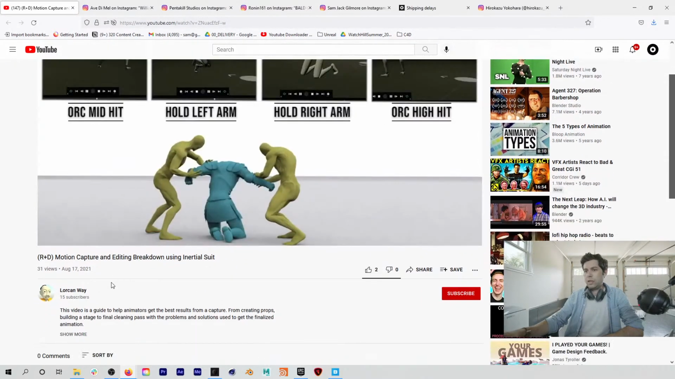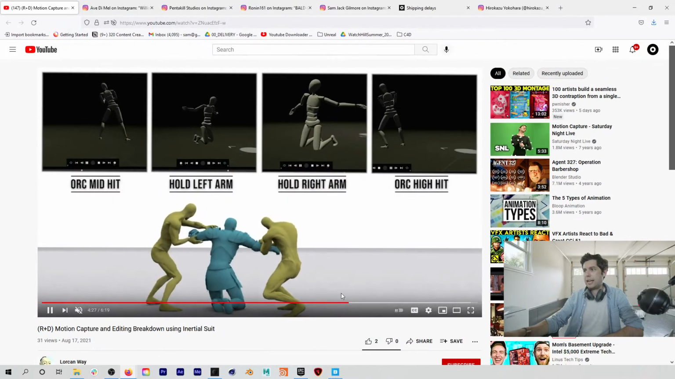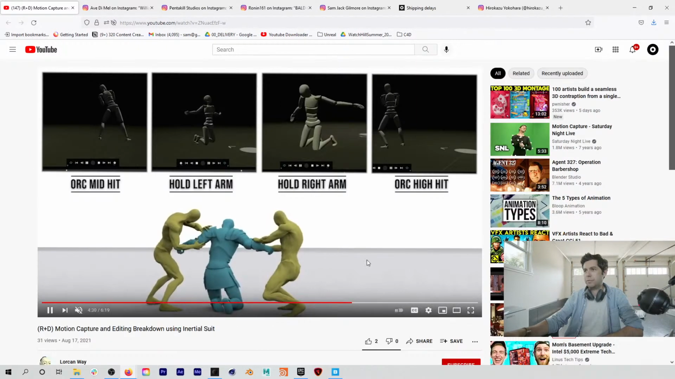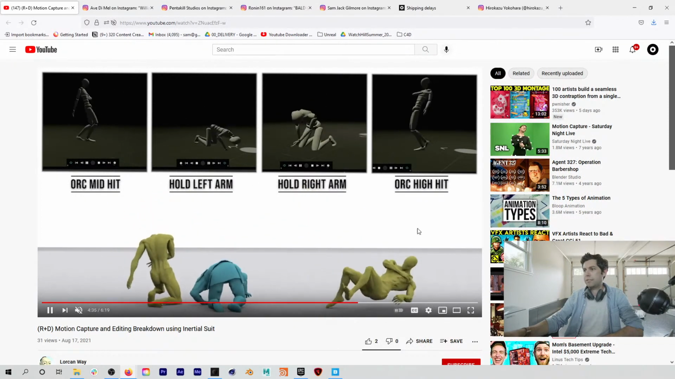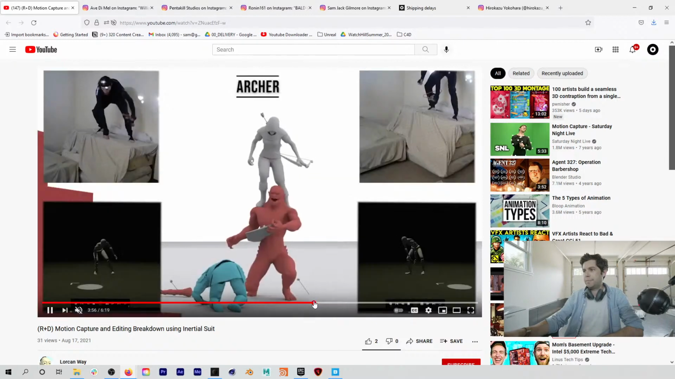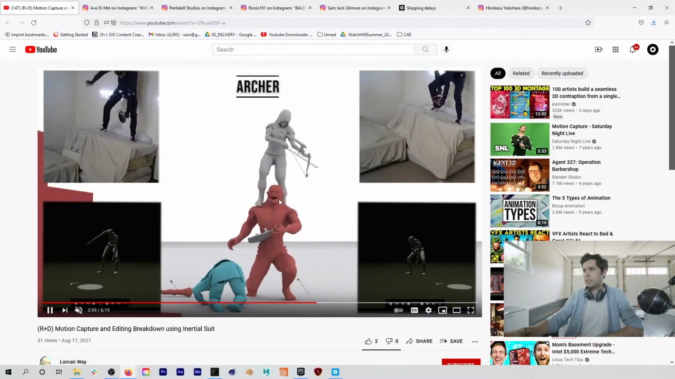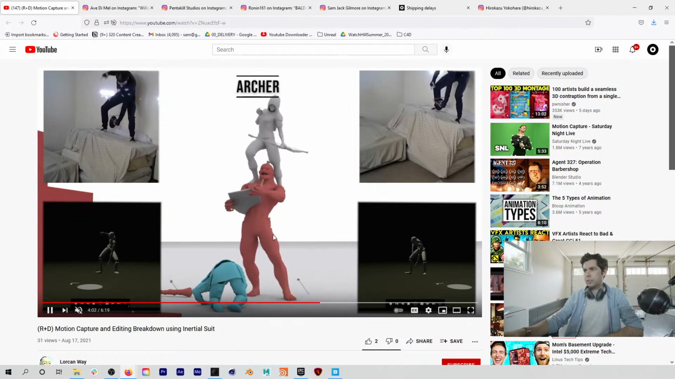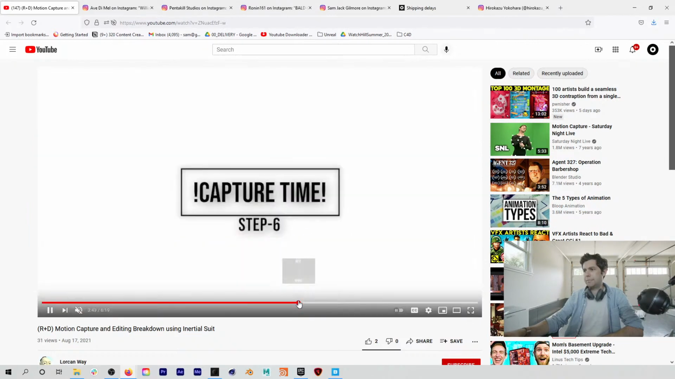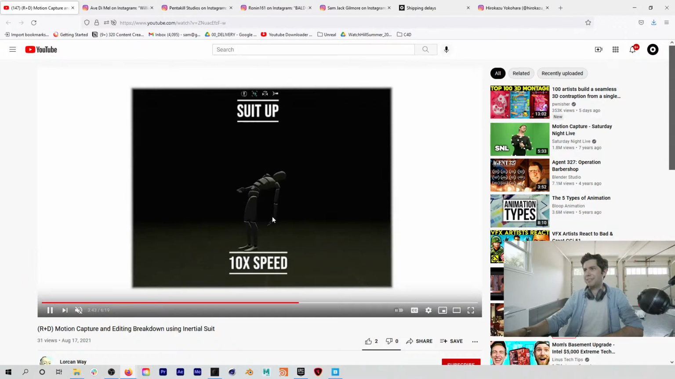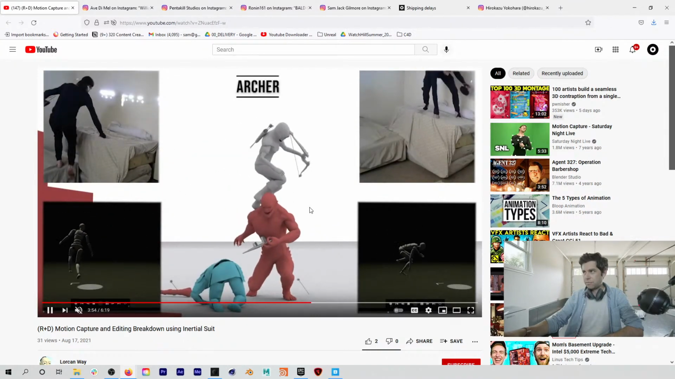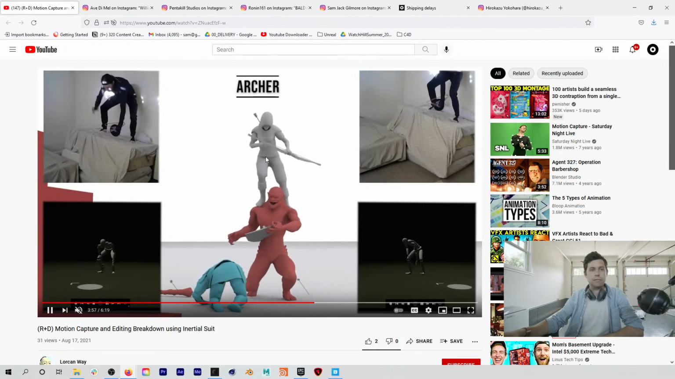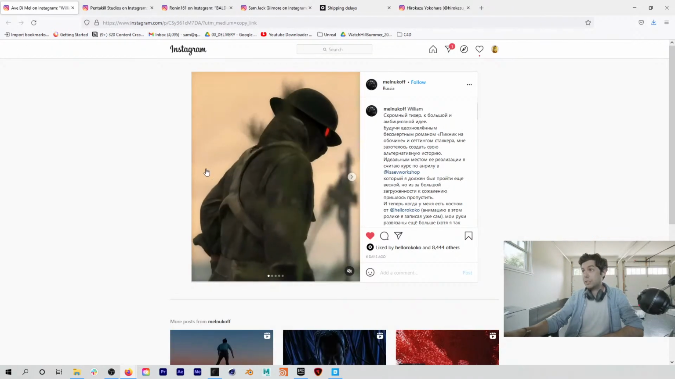This is Lorcan Way. They go through a breakdown of doing some R&D using the suit, recording different parts and tying a person onto an orc. Super interesting, badass. Obviously work in progress. They were putting their suit on, but they walk through the whole thing, how they did it, which is kind of cool. So loved this. This was awesome.